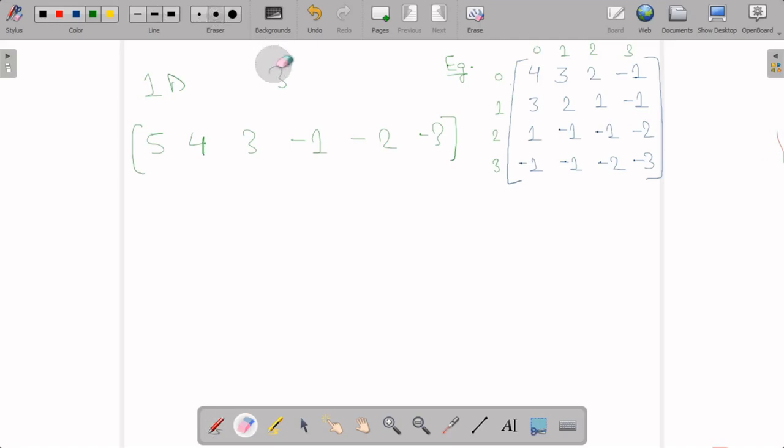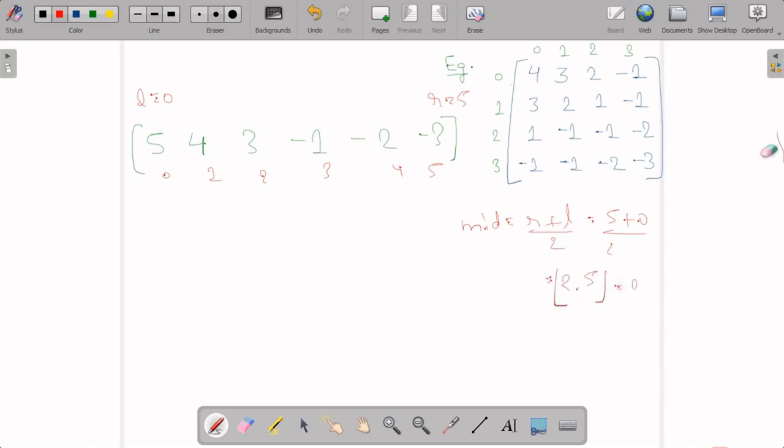Now using binary search, we can find this answer as 3. What we do is we find the middle element in binary search. Let us say the first index is left, which is 0, and the last index is right, which is 5. Middle element is equal to right plus left by 2. So 5 plus 0 by 2 is 2.5. Since it is an integer data type, we take the floor value, which is 2. So the middle element will be at index 2. This is mid.